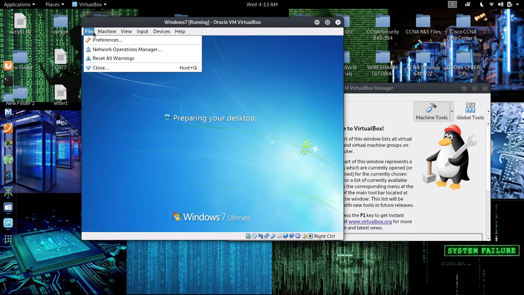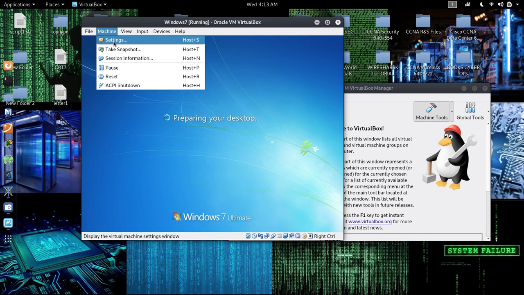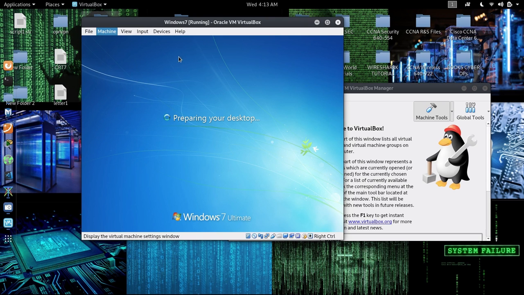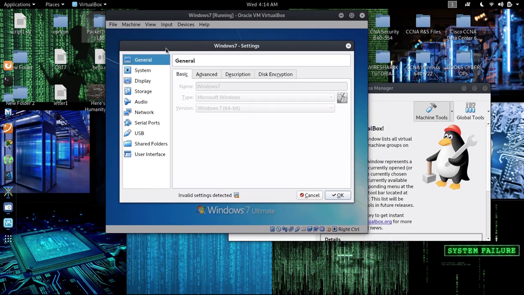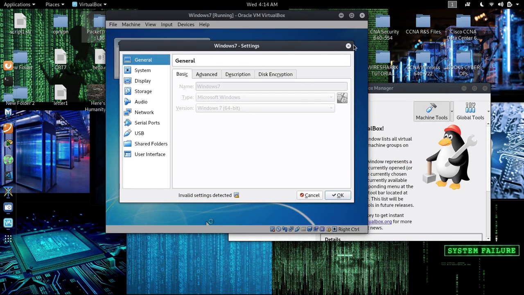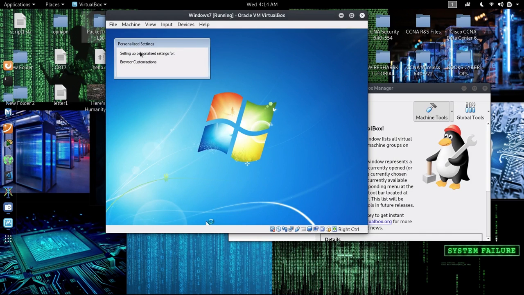I don't know what's wrong with me this evening. I'm still checking those settings. You can still click that and see these are still the available settings. You can still explore them and you can move these around, as you can see. I'm just going to cancel that. As you can see, set up personalized settings for browser customization. So just wait, it's loading. Before you know it, our Windows 7 will just pop up and everything will be all set for us to use.